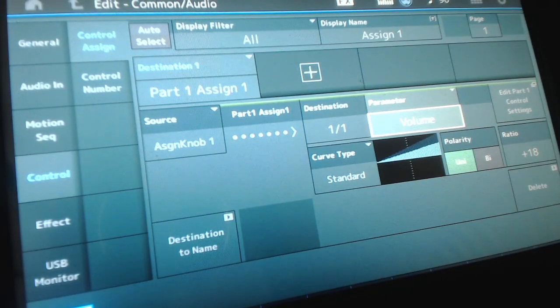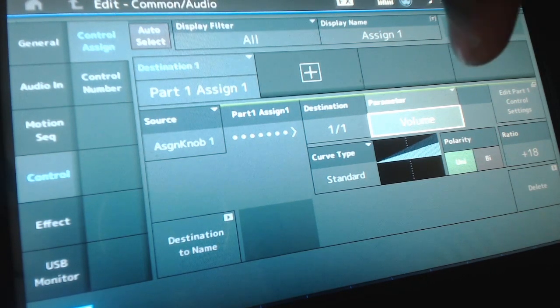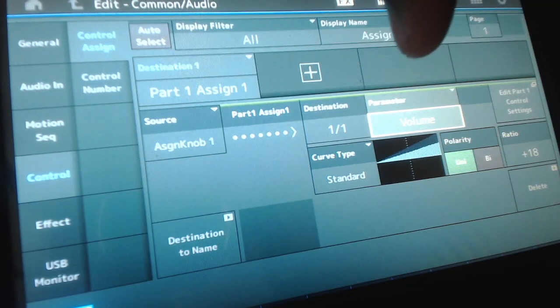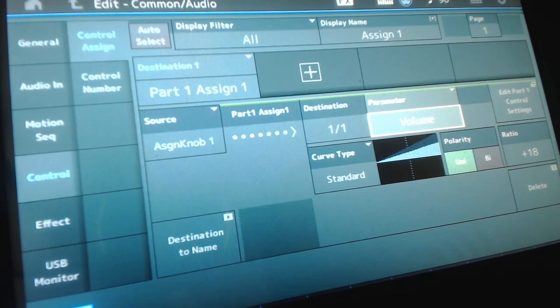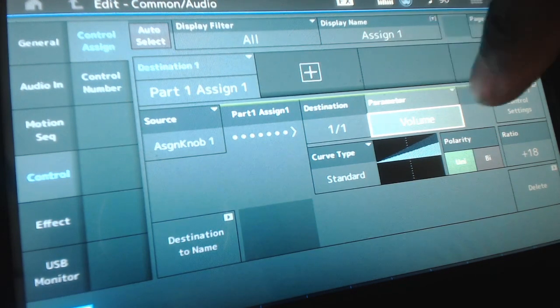All right. So just to recap, we went to the common edit page. We created a full controller assignment. The controller that we're using is assignable knob 1 of part 1. Okay, so when we move this assignable knob 1 of part 1, something's going to happen to the volume. All right, what that is, we have to figure out and create. All right, so here's our volume.